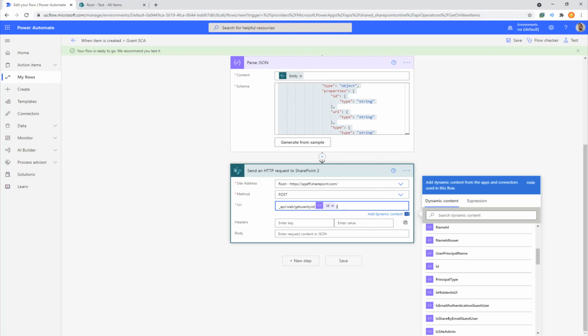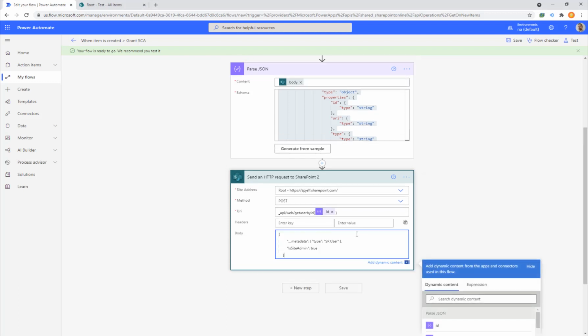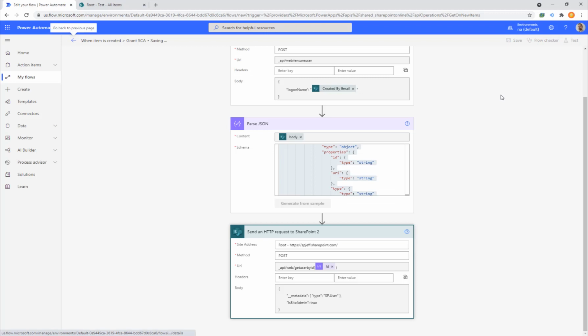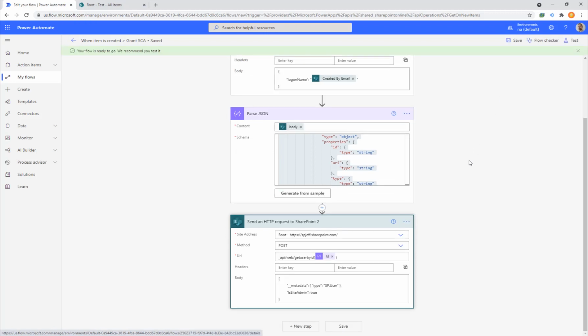So on the second step, we're going to provide a payload as to what we are asking the get user by ID to handle. We'll give it the outside curly braces. We'll do is site admin true, metadata, SPUser, there's the ID. Go ahead and save. And that's it. That's all that we need to support granting site collection admin to a given user.